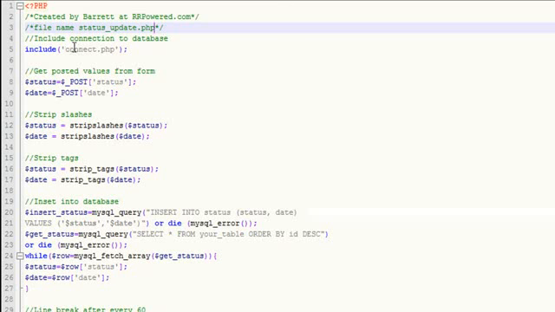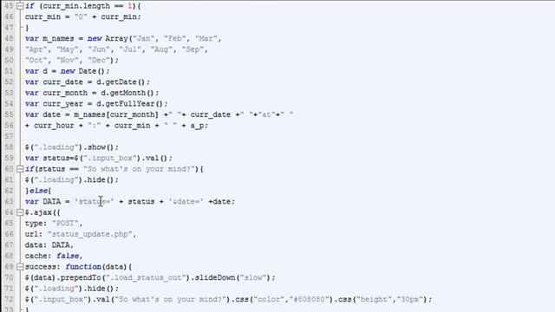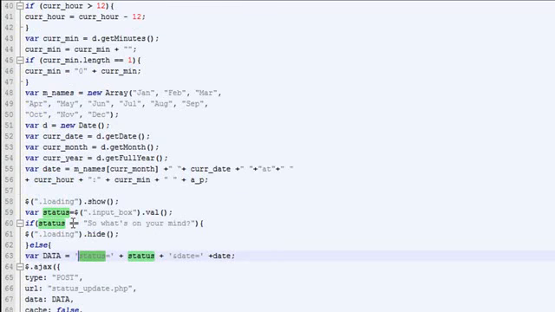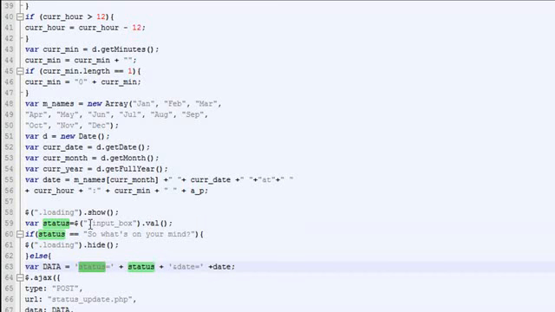Okay, the next thing we're going to do is get the posted values from our form, okay, on our index page, our status update page, okay, and that's going to be our status and date, okay, and if you remember, we get that right here, this variable, okay. Here's our input status box, our input box. We're getting the value from there, and then our date value is right here, and then we're going to send both of those to our PHP file.